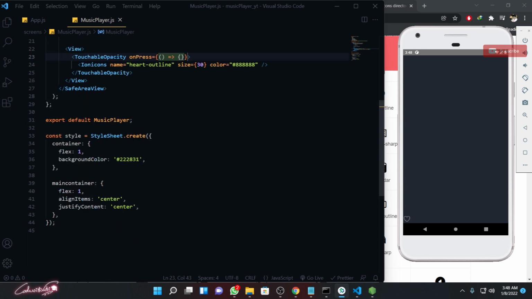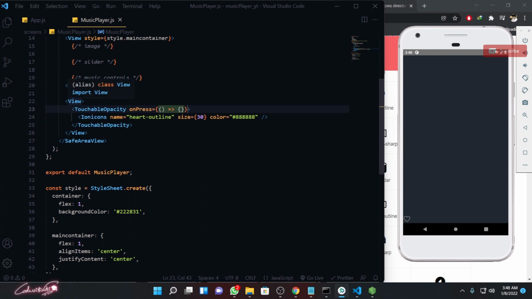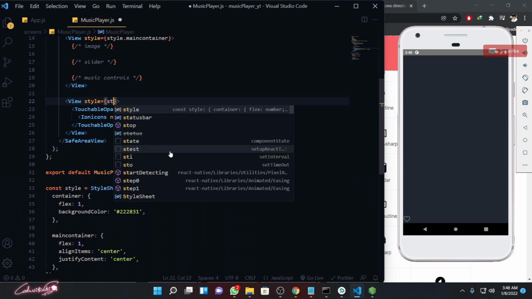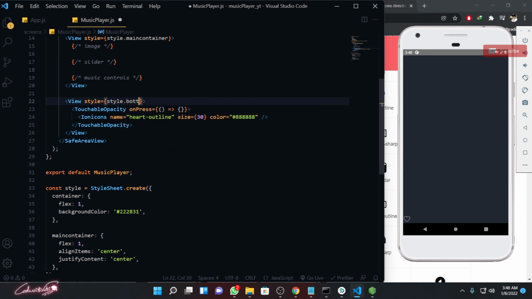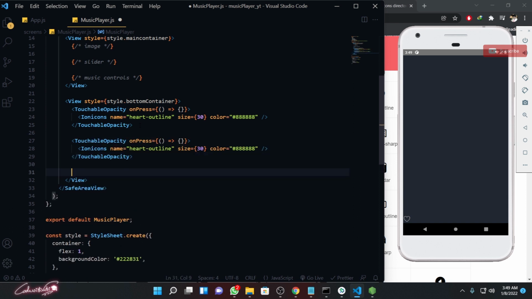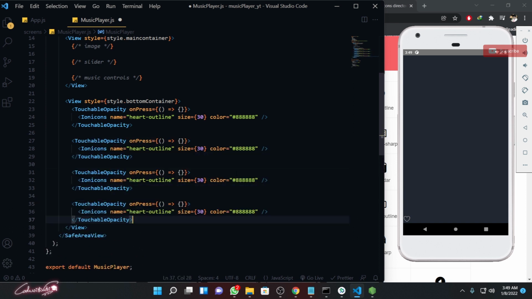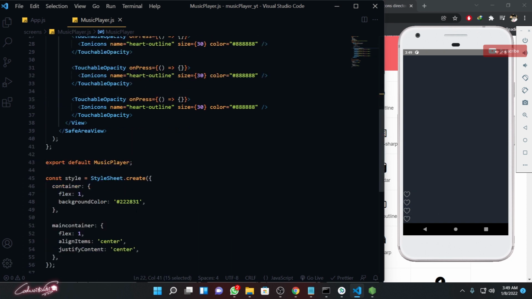Okay, so now let's create a new style for this view. It's going to be style dot bottom container. Save the changes, and I'm going to copy this touchable and paste it 4 more times, save the changes. Now we have all the 4 icons over here. No worries, we will fix everything through our styles.